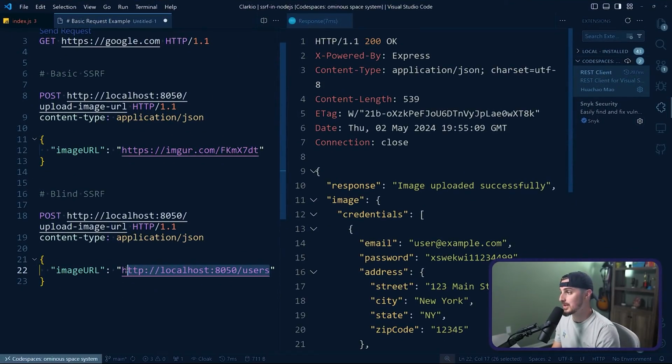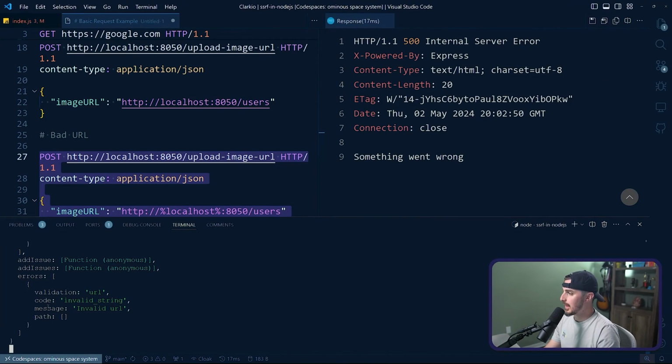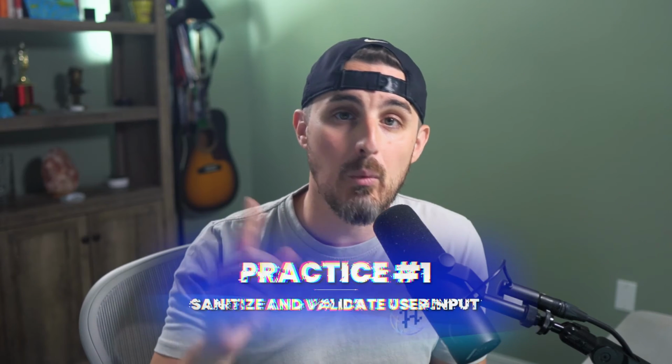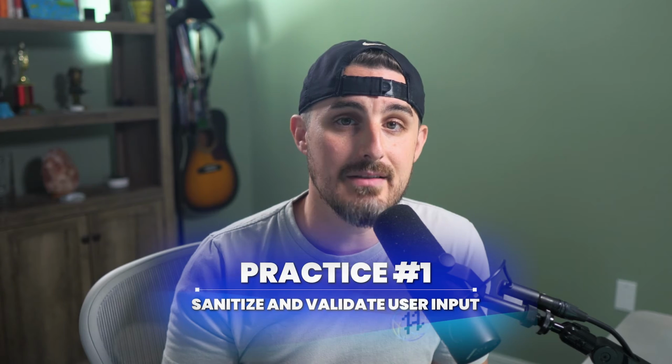So naturally, the next question that comes to mind is how do we stop this from happening? Well, there are five best practices you can use to mitigate SSRF. Number one, it starts with validating and sanitizing user input. As a general principle, you should never trust incoming data, especially URLs that your server will be fetching. This is the main cause for SSRF vulnerabilities.